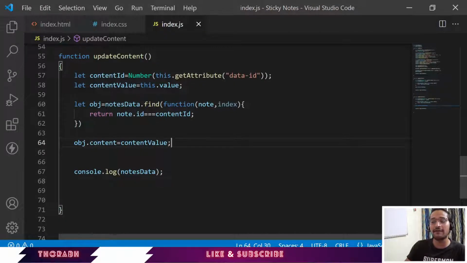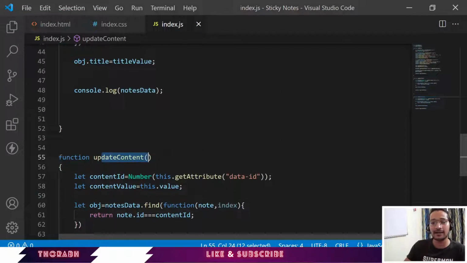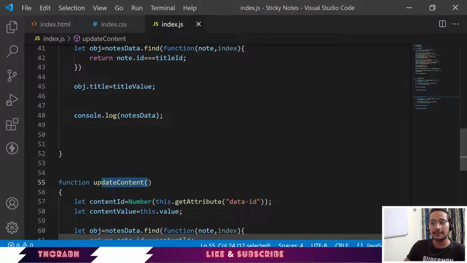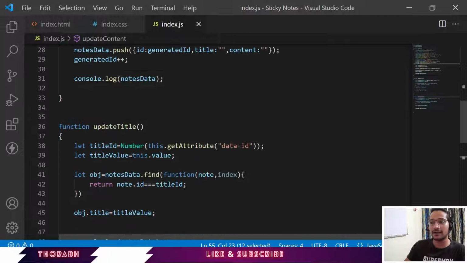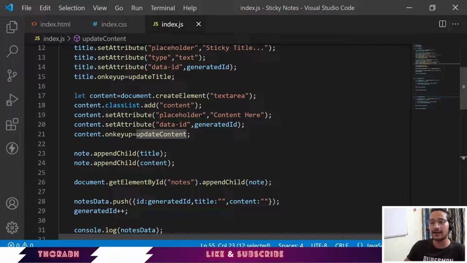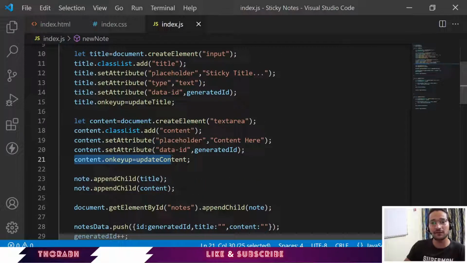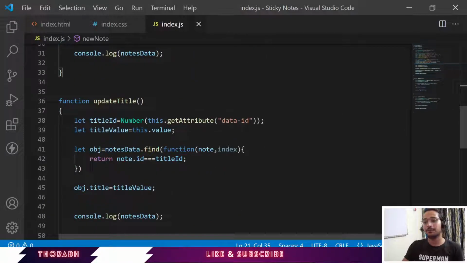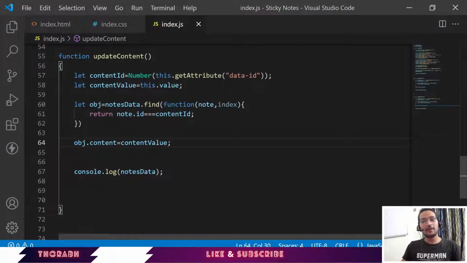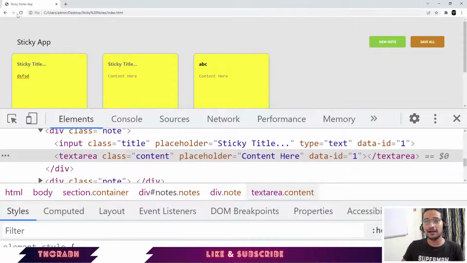Exactly same what we did with title, we are doing with content. You can see we call this update content function. So now basically you call this update content for the new element, that is this content. So we create one function to read the value and update the object for title. We created one more function to read the value and create the content for the text area. So guys, similar, right, everyone? Understandable? Let's see if it is working.